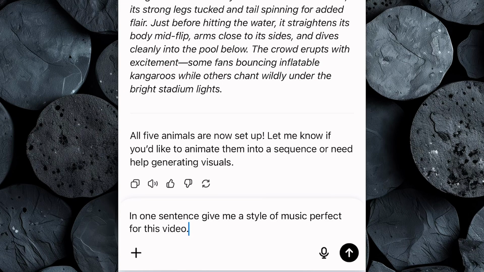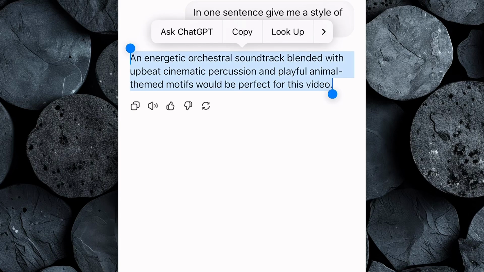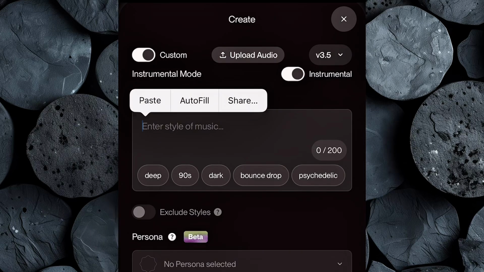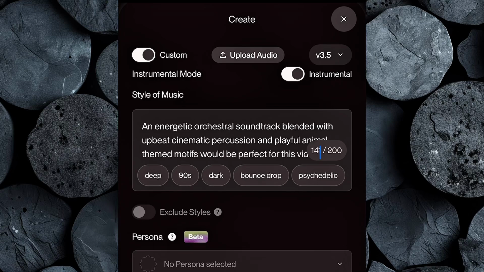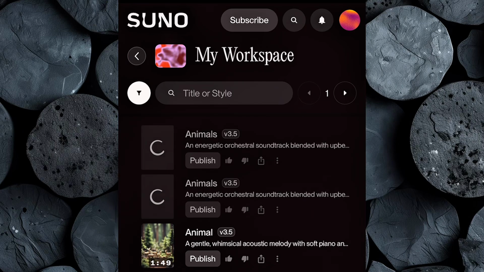Next, go back to ChatGPT and simply ask it to give you a style of music perfect for this video. Then hit enter and ChatGPT will give you a great suggestion. Copy the style of music, then return to Suno and paste it into the music prompt box. Then give your music a title. Once everything is okay, click Create and Suno will start generating your custom soundtrack.